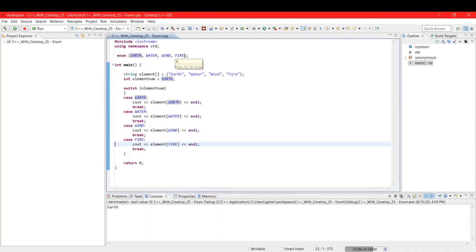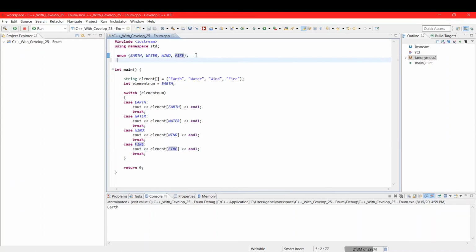So let's see what happens if I do another enum. And instead of doing elements, let's do color. So blue, red, green, brown. And let's make red 9. To do that, you put the equal sign after red, and then you put the value you want to assign to red.